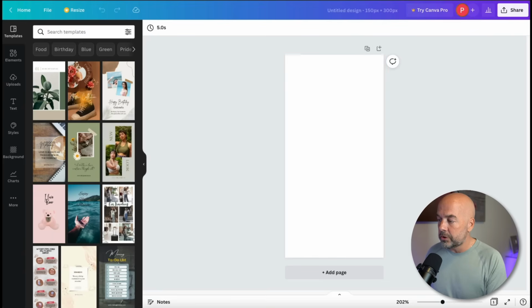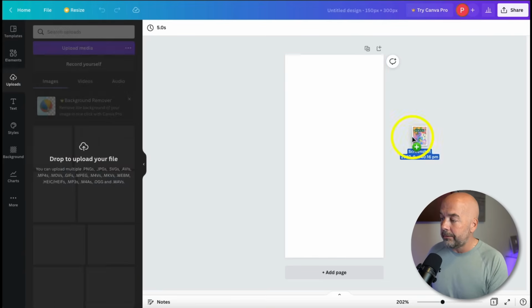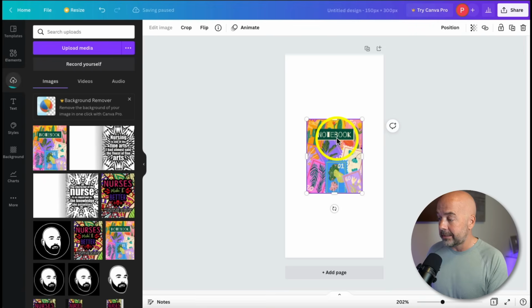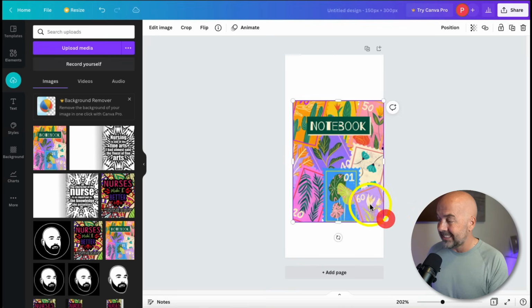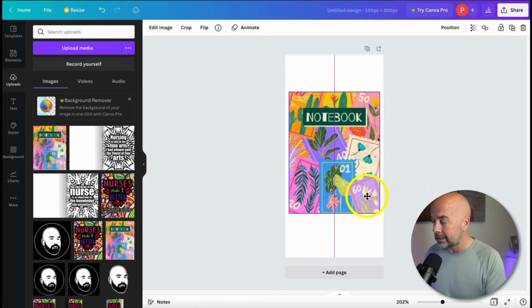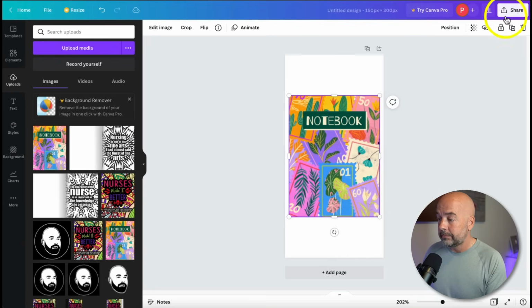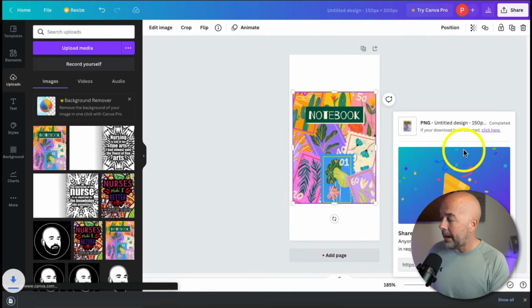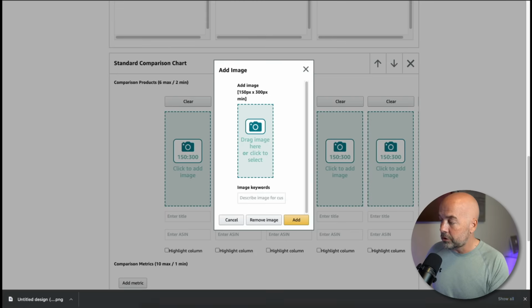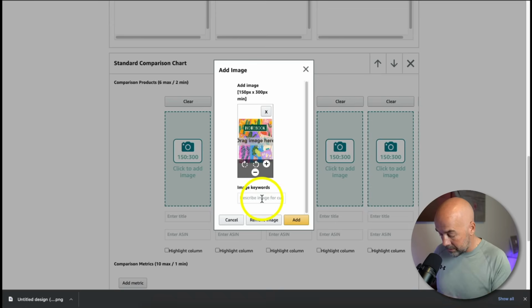And for this, I'm just going to drag in an image of a previous cover that I created on this channel. So I'm just going to enlarge that and we can center it with Canva. You can see those lines appear. Again, share, download, PNG selected, download. Go back to A+ content and just drag in that image we've created. Again, image keywords, I'm just going to put notebook and add.